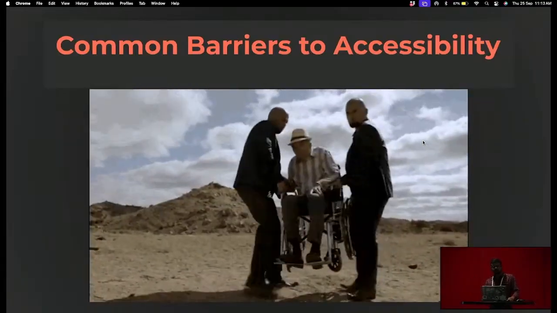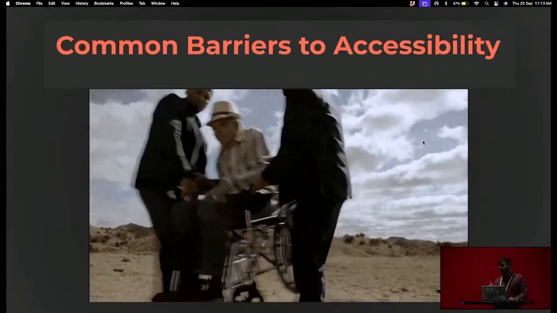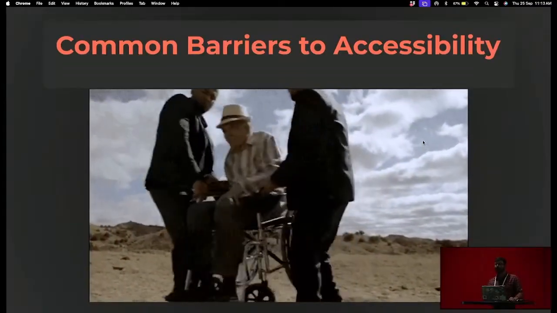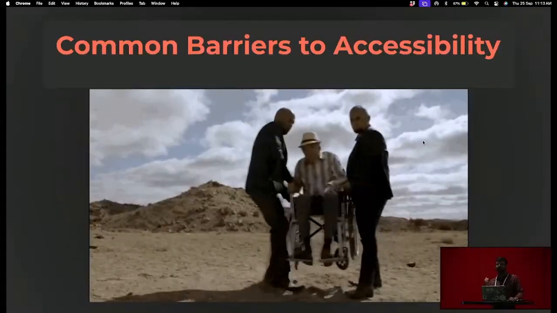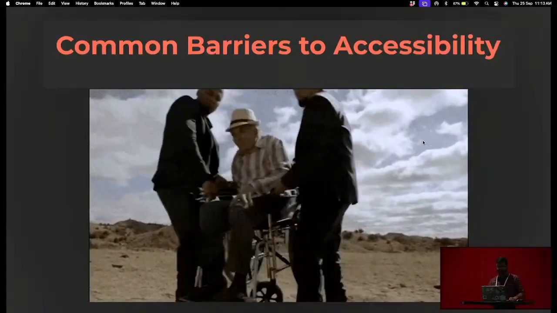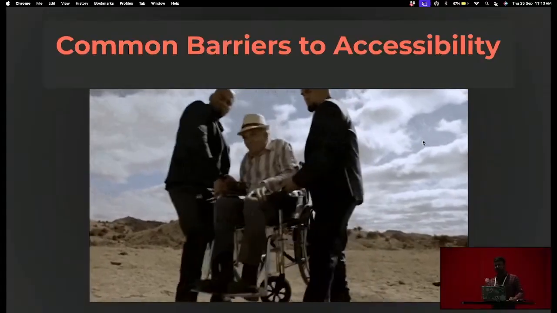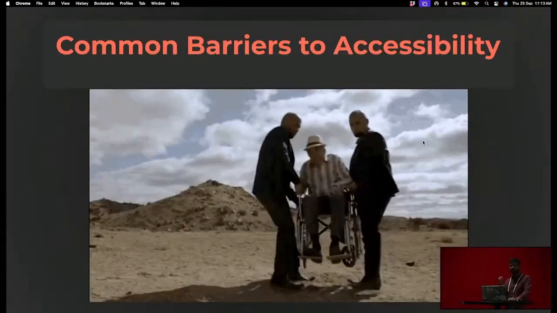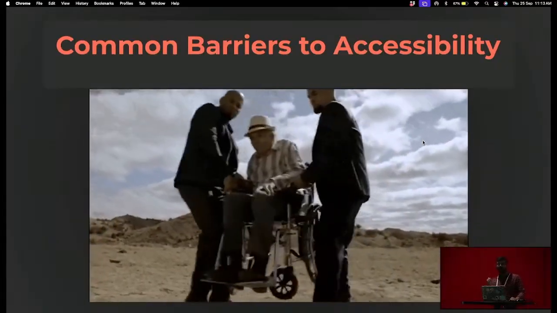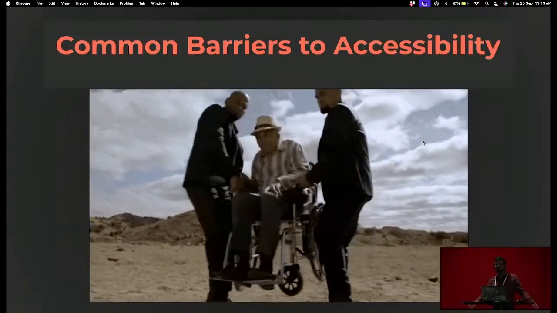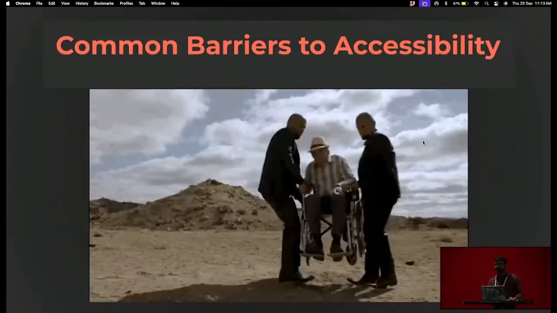Okay, so let's talk about some common accessibility barriers. As you can see, I hope you all know the Breaking Bad character Salamanca, right? So when you build an inaccessible website, this is how it looks. You say there's wheelchair access, but you cannot make use of the wheelchair, right? What's the point in having that?